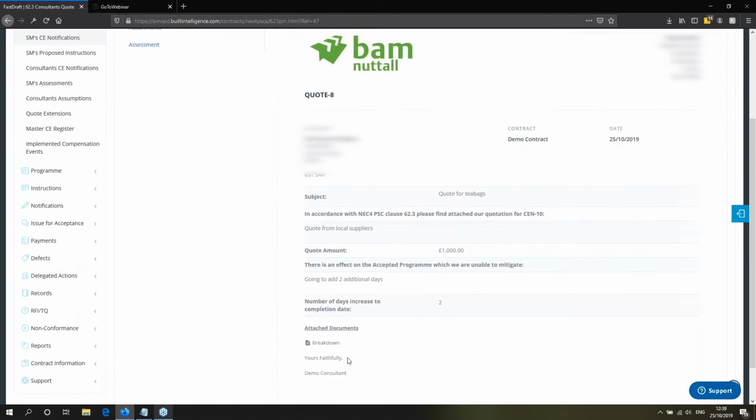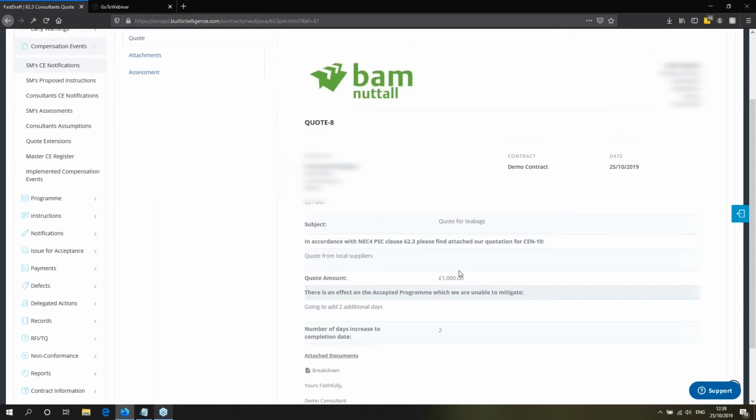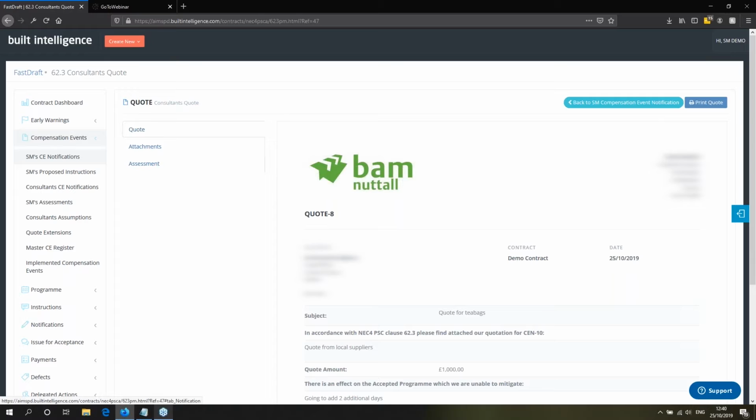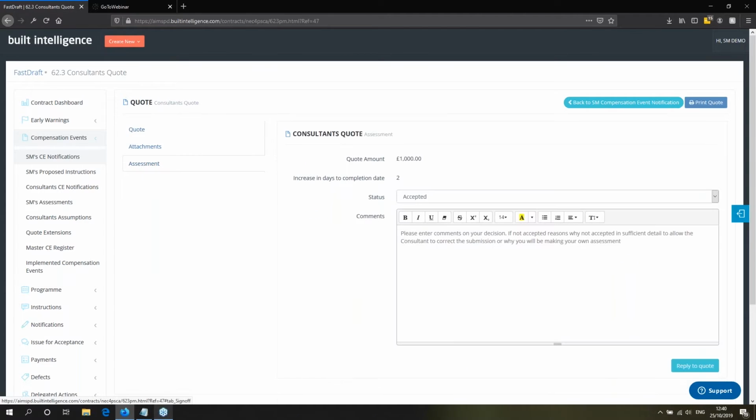We can review the document and view the cover letter. We can then view and download any of the attachments here as well, so we can actually download those attachments to view. Then once we're happy to make an assessment, we can select the assessment tab on the workflow here. Then the form will give us a few options for this quote.